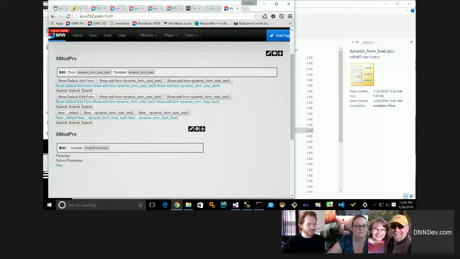So what we've done is make what seems like a very simple addition to the Add button and the Edit button, but it allows you to specify what form you want to load.